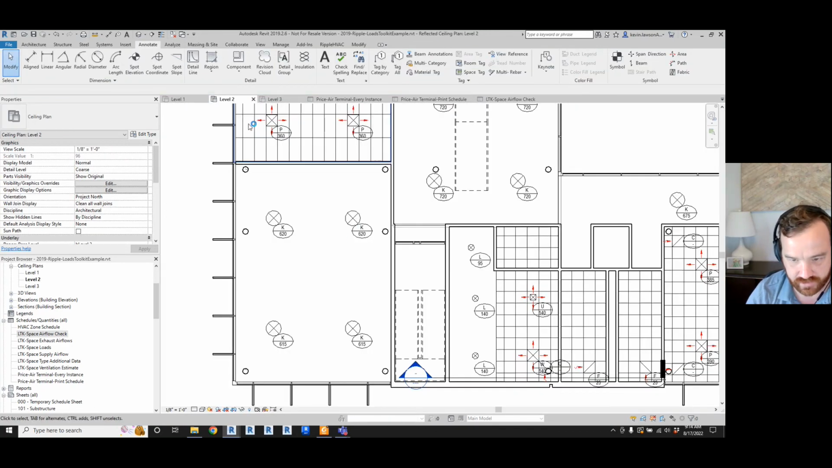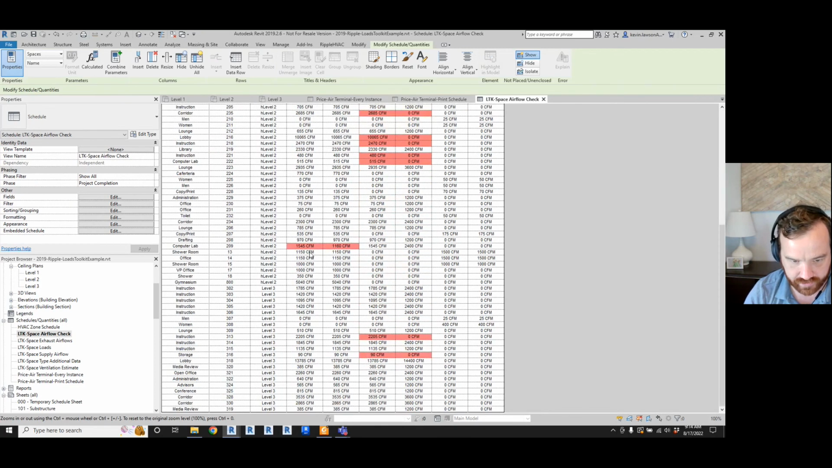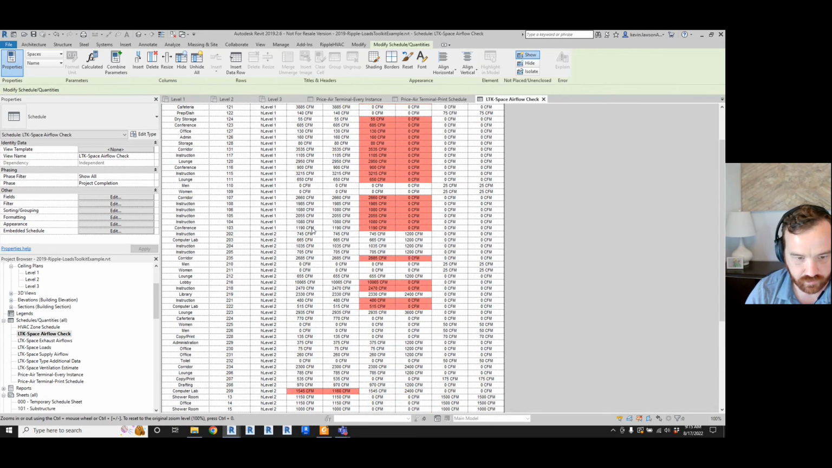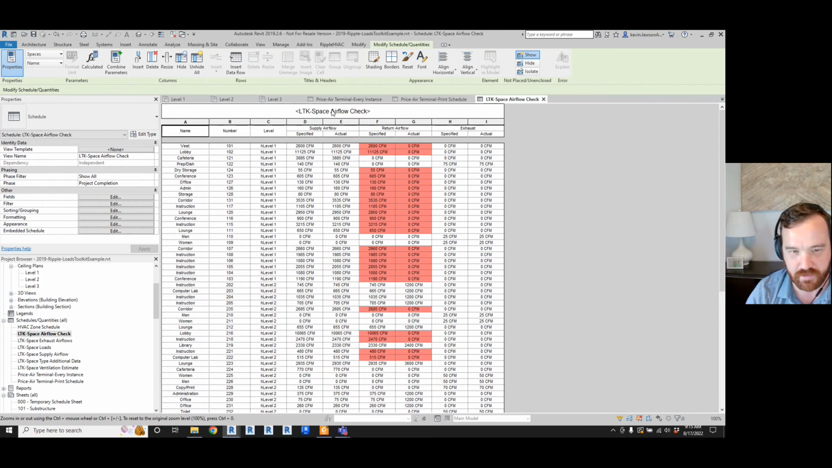So this way, let's say you're going through the job and a diffuser accidentally gets deleted out of a project, now when you go to your airflow check, it warns you. It says, oh, you've got a space where the specified supply doesn't meet the actual supply. So now you need to go back and check and see what happened there. For supply and exhaust, you want the CFMs to match exactly.